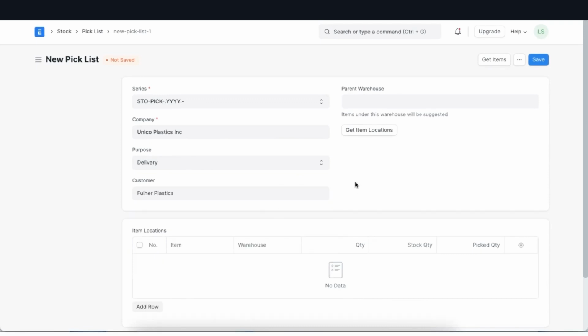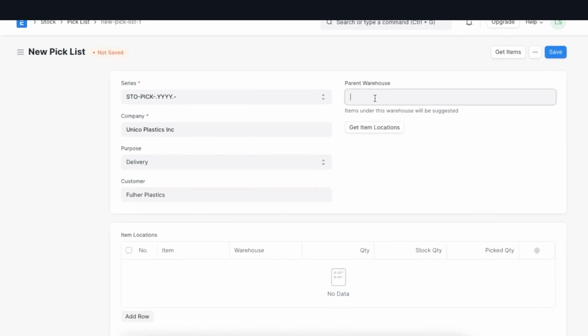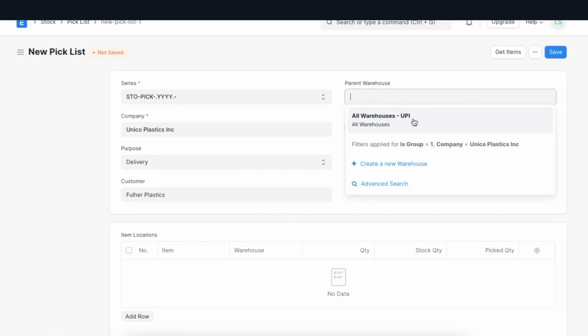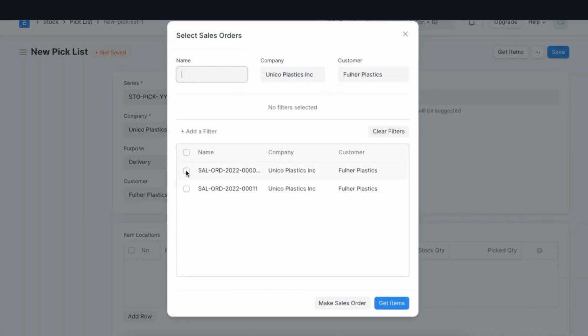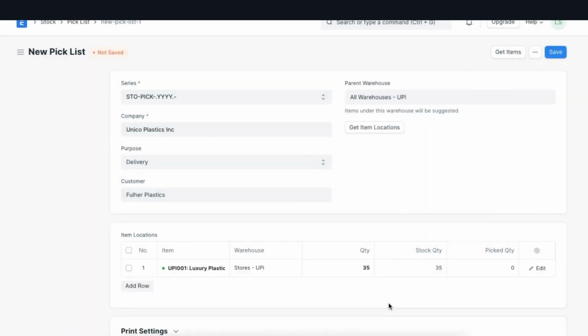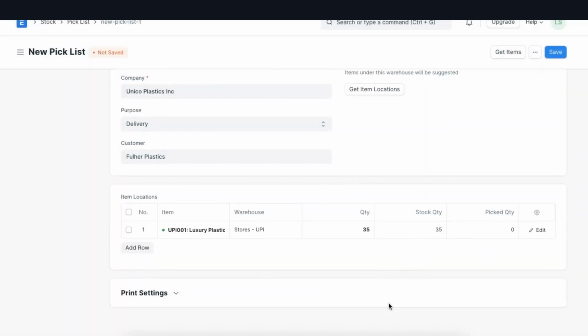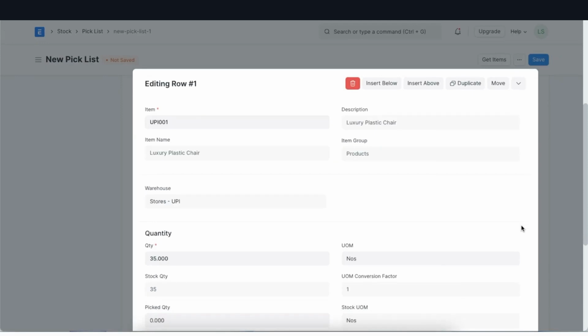Next, if we want, we can select a parent warehouse here, which will then only let us select warehouses that are listed under that particular parent warehouse. Once we select this, we can click on the Get Item Locations button to get the warehouse selection for each item. In the item locations table, we can add the items with their stock and warehouse details. We can also edit and check them by clicking on the Edit button for any item.